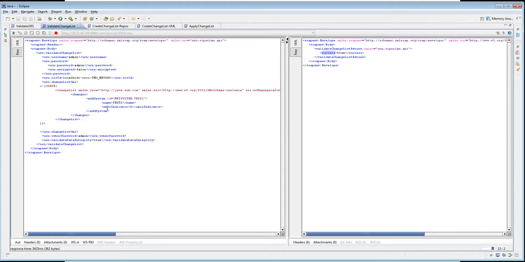So let me run this XML. I'm just adding a new source system. So it validates that this XML is schematically correct, right? So it says, yeah, it's true.